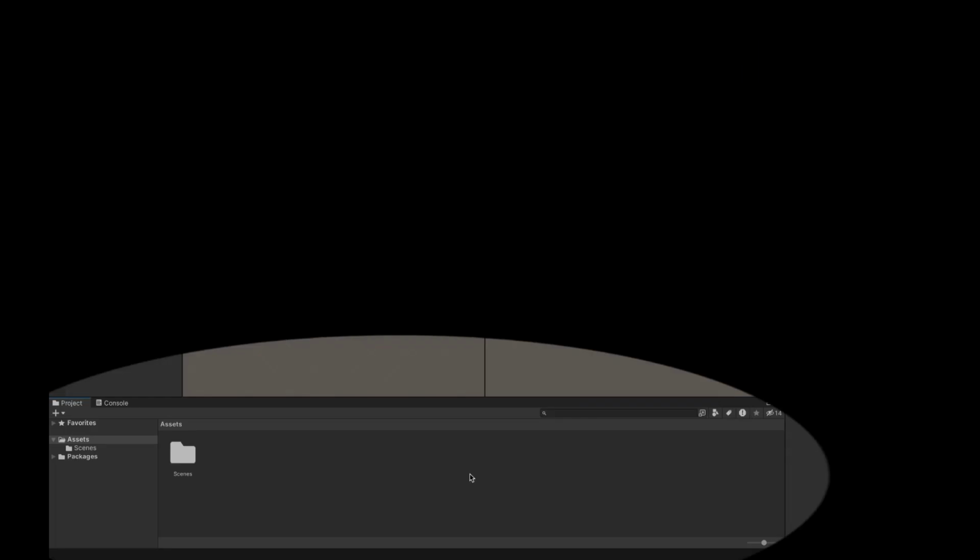In the project window, you will find all the assets that you can use in your project. If you add assets to your project, you can find them here. From your project window, you can then add them to the scene view.